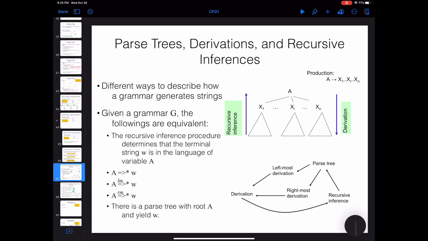In this slide, I'm just trying to rewrite all of those observations and properties that we have learned about parse trees, derivations, and recursive inference. All of these, parse tree, derivation, and recursive inference, are different representations of the same thing: how we can generate a string using a grammar, or in other words, whether a string belongs to a language or not. All of them are equivalent.